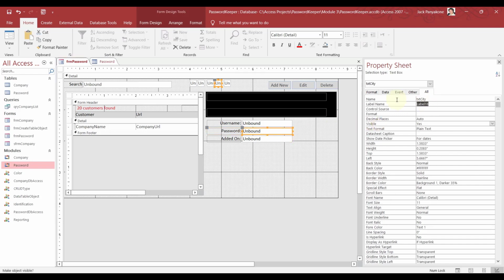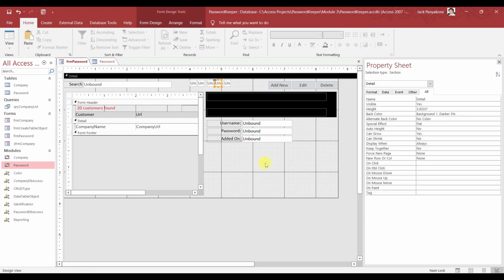That will be txt password. And this will be txt edit date. There you go. That's good. That's all we want right now. All right. We'll worry about the list of passwords down here later. So let's Control S.